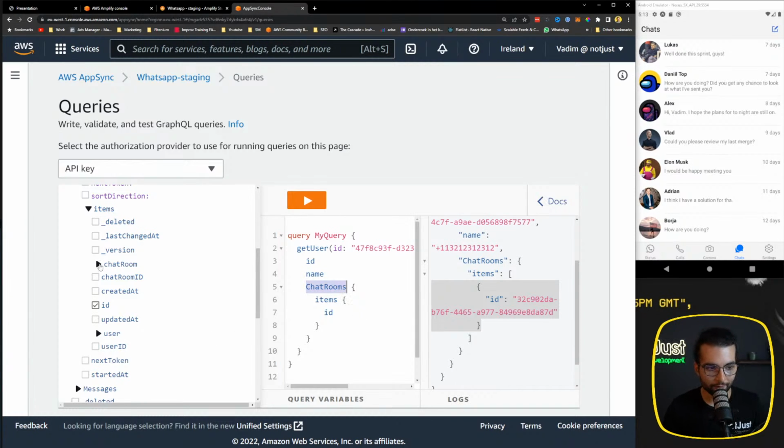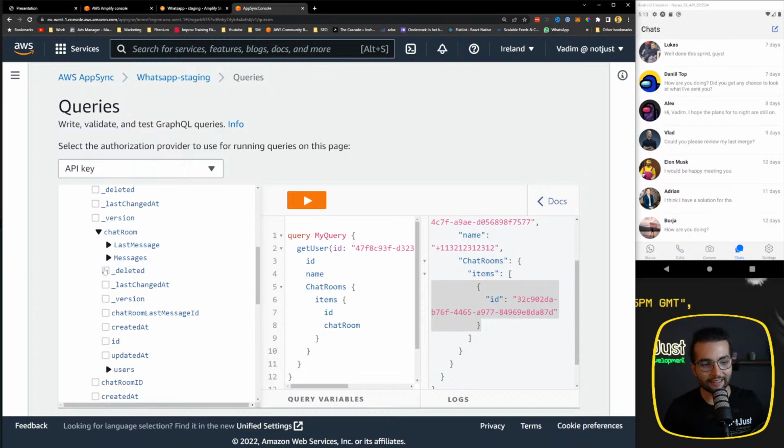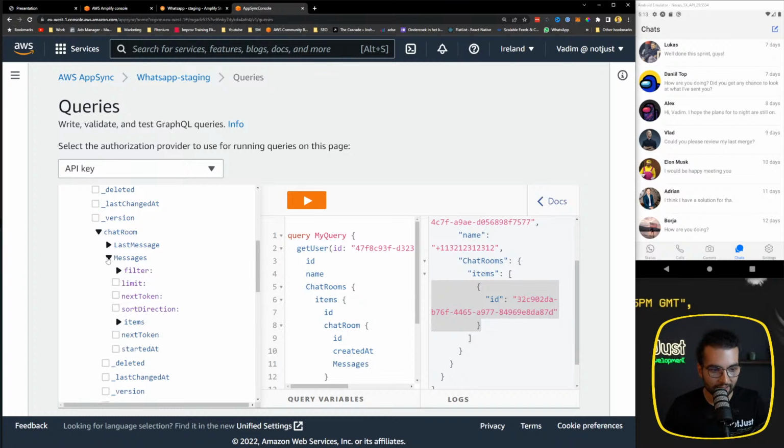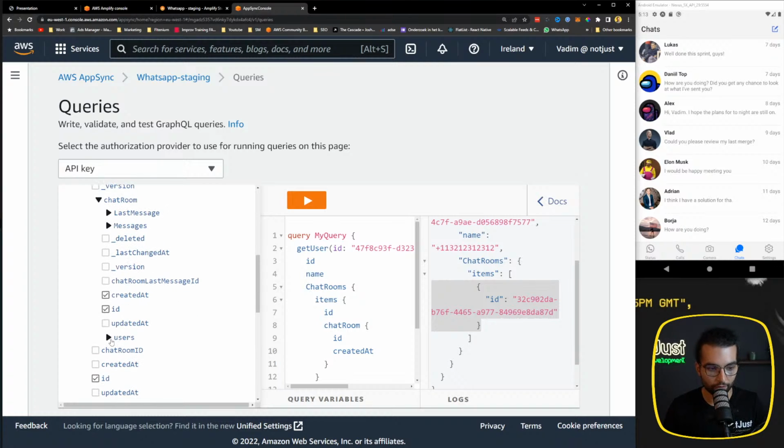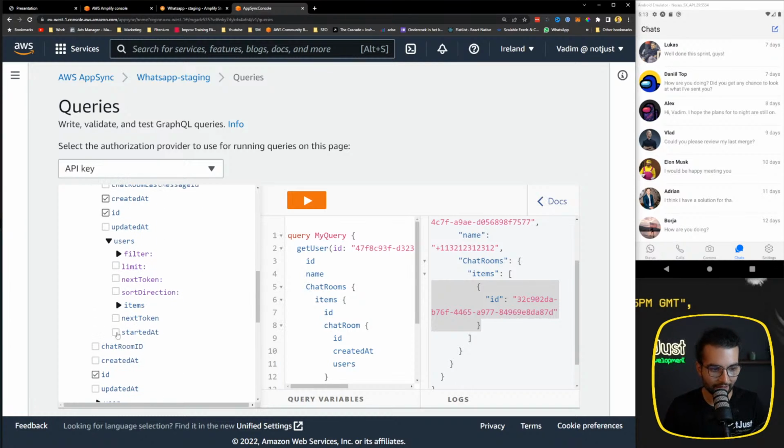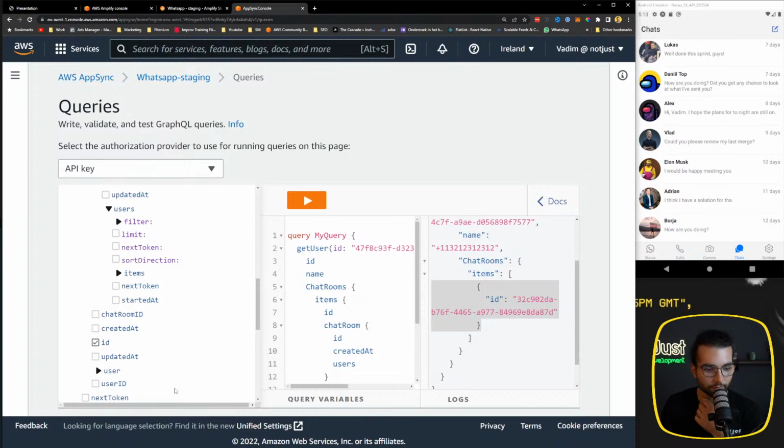So here we cannot query information about the actual chat room. But if we open up the chat room here, we go one level deeper, and here we can get the actual information about the chat room: when it was created, the last message, the messages from it, and also, very important, users. Users that are part of a chat room. As you can see, our query becomes quite a bit complicated.